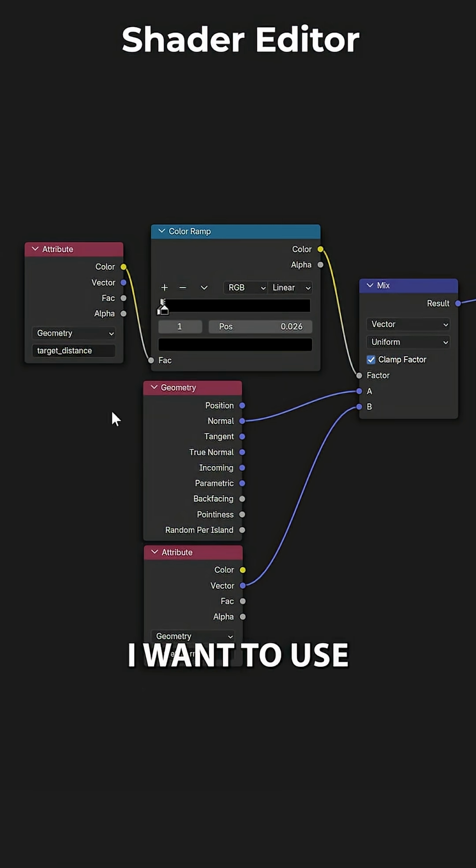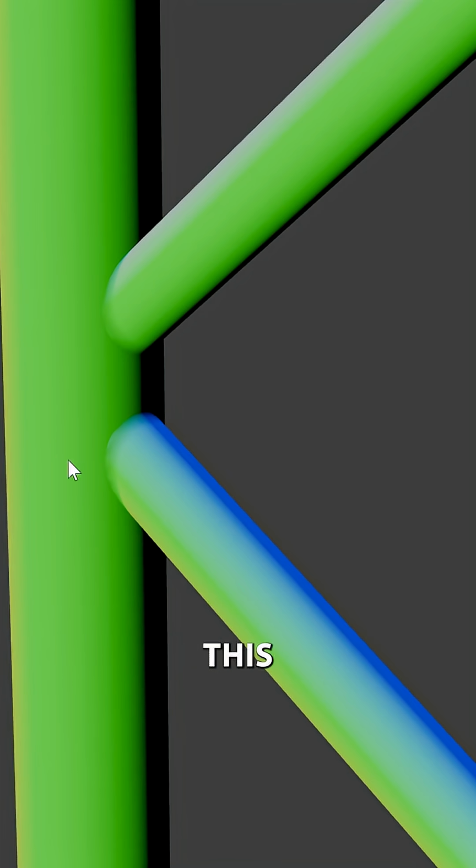Now in the shader editor, I want to use this distance value to create a mask to blend between the normal from our object as well as the normal we're getting from our geometry node. This will kind of give this kind of blended effect.